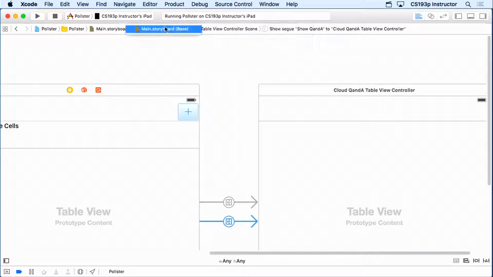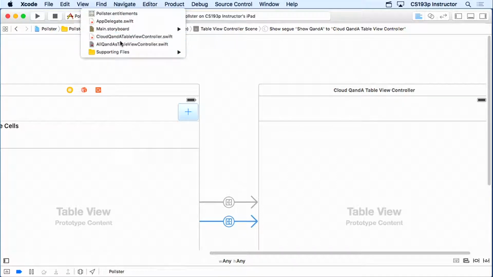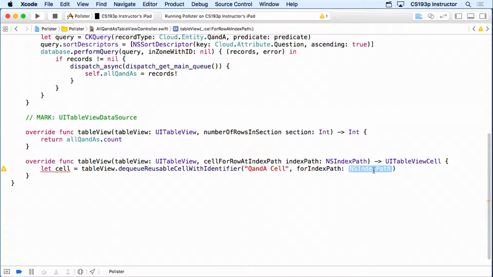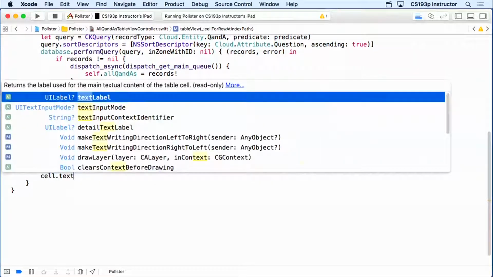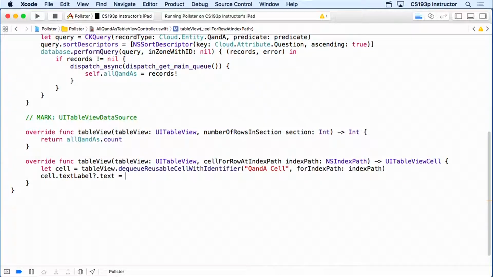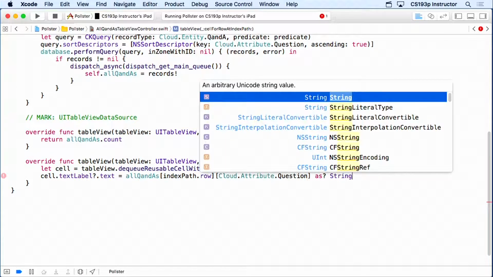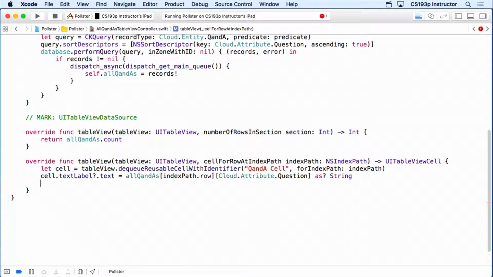Okay, so let's go back to our code here. All Q&As. So here's our cell, index path there. Let's just have our cell's text label text equal what? All Q&As sub index path.row. That's giving me the CK record. Now out of that CK record, I've got to get the cloud.attribute.question, because that's what I'm going to show inside that row. And of course, we know that comes back as a CK record value, so I have to say as a string. Okay. And then we will return the cell.